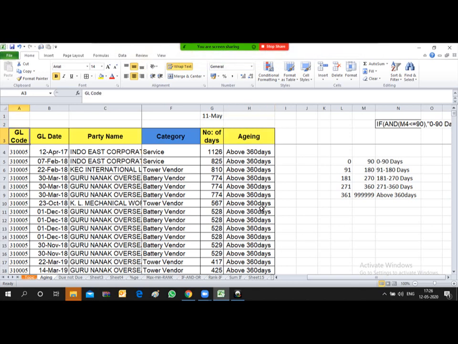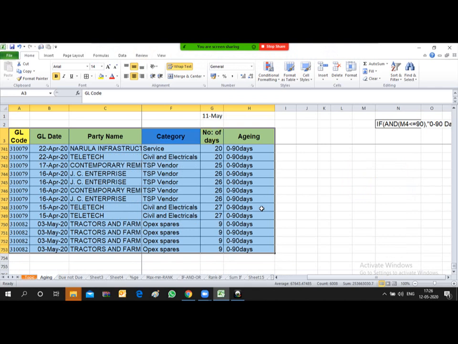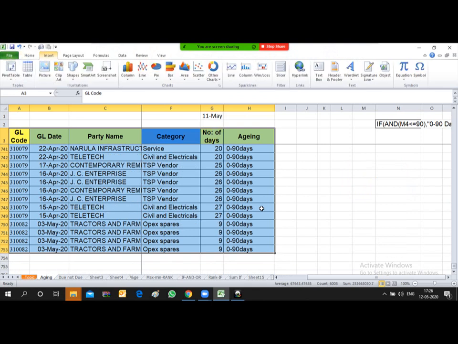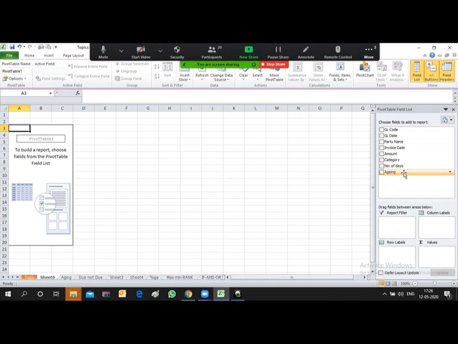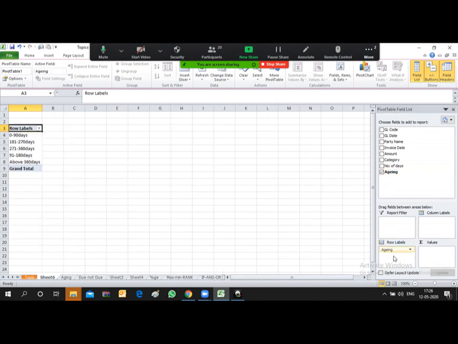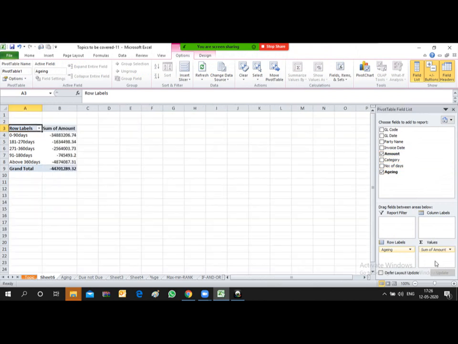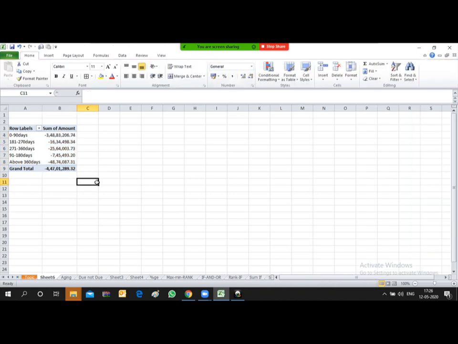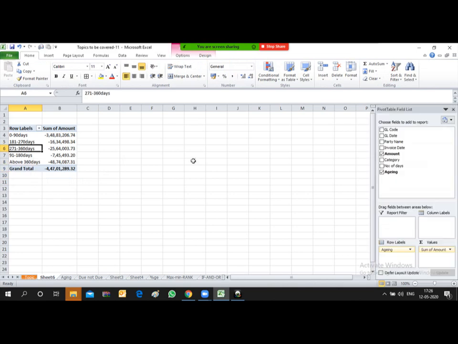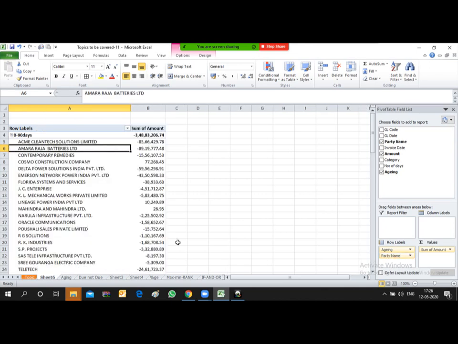So friends, you need to insert the pivot table over here. I'm just showing you. You can have aging in the row level, then amount in the value field level. Put a separator for better presentation. So friends, this is what the aging is. If you want party-wise aging, you can also derive it like this. So 0 to 90, you can see how many parties are there.